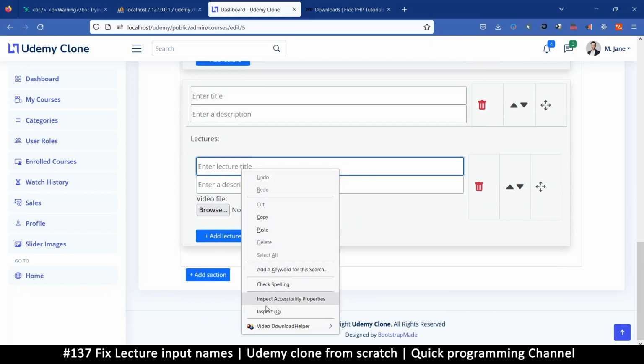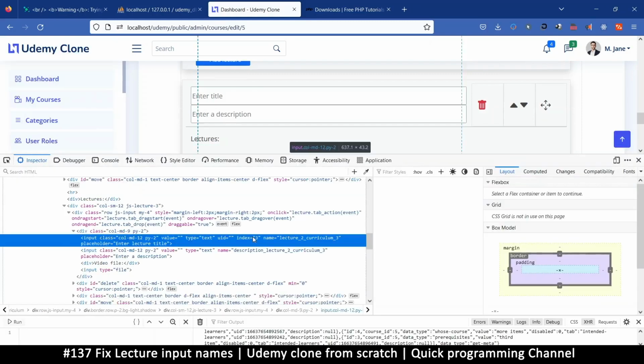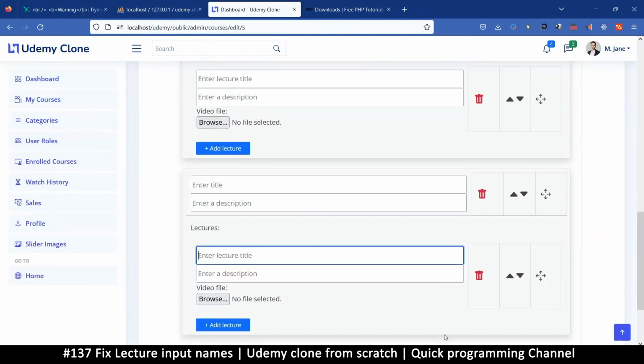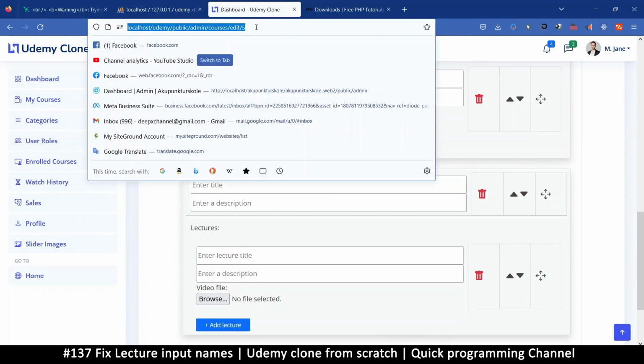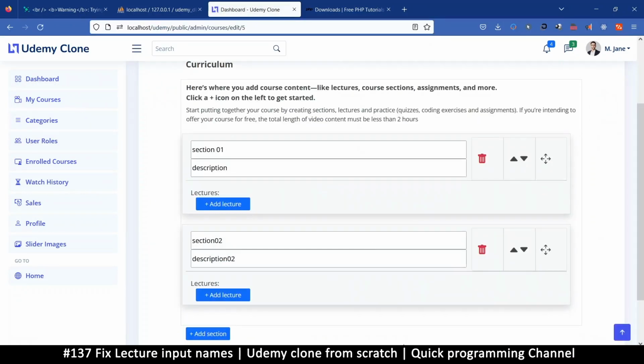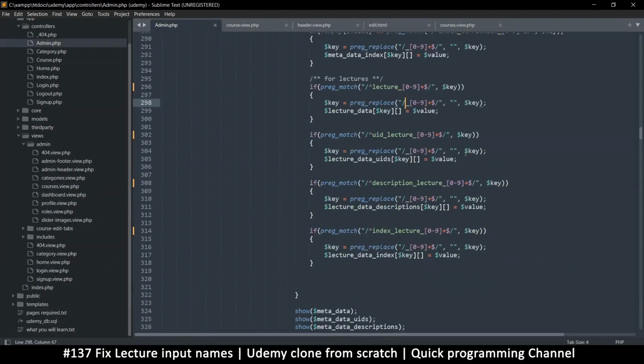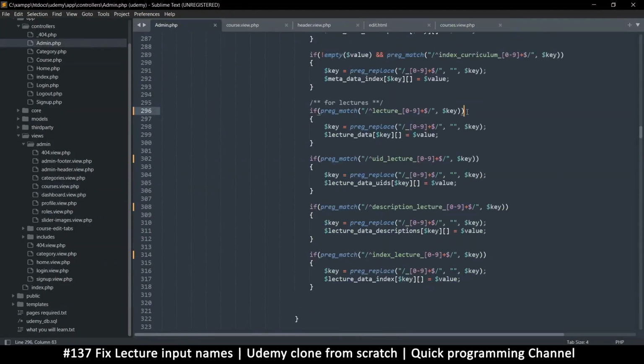Let's see what we get here, if it's unique as well. So that's lecture 2, great, curriculum 3. Okay, so things are looking up. That's what I wanted right there. So let me do this. And let's go back to our admin section here. All right.